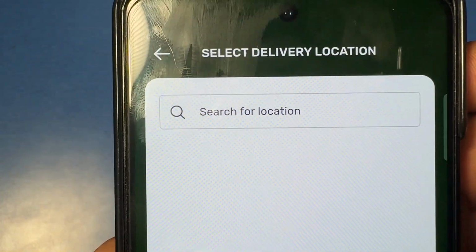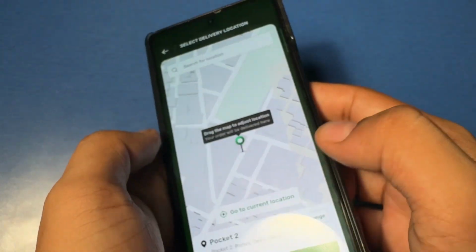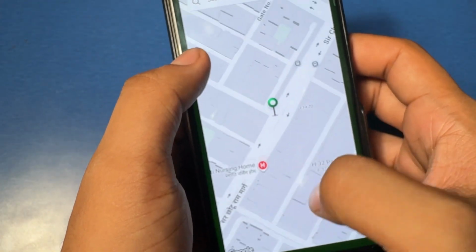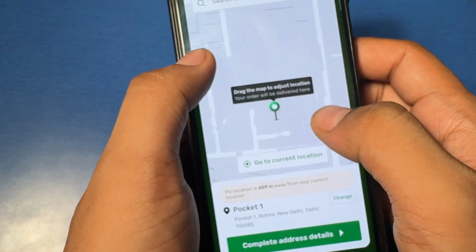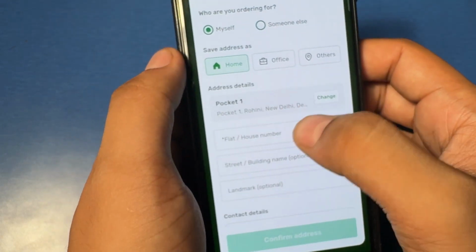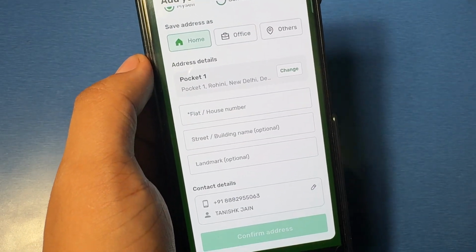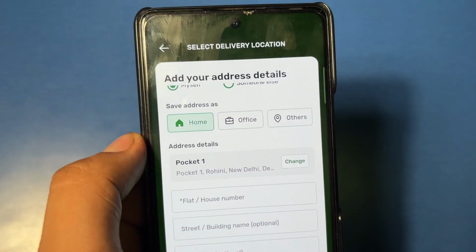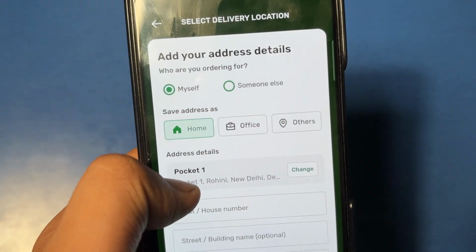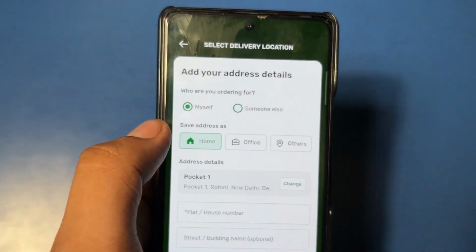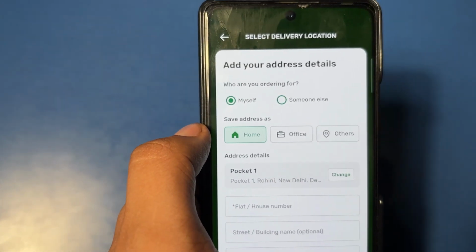Now click on add new address. From here you can just put anything. So friends, here you can see you can add anywhere from here, and you can complete the details from here. Just type your house number, building and anything from here, and add your delivery address from here. They will send you the order from the location you have provided.